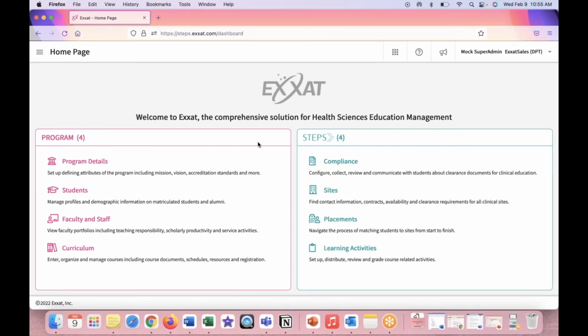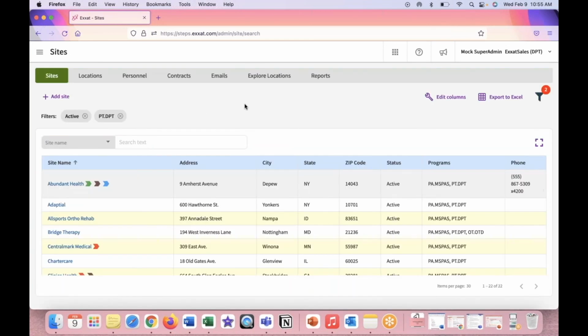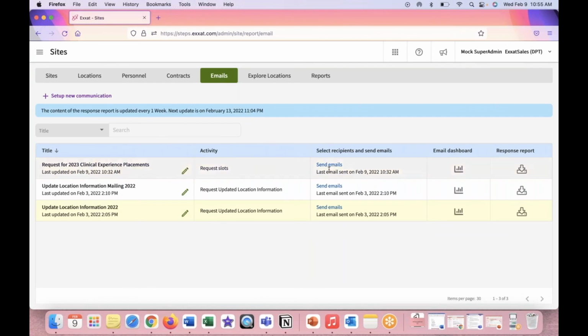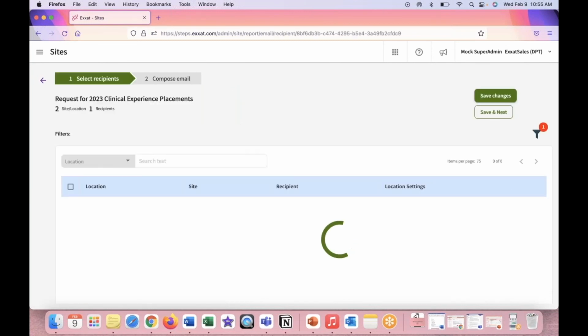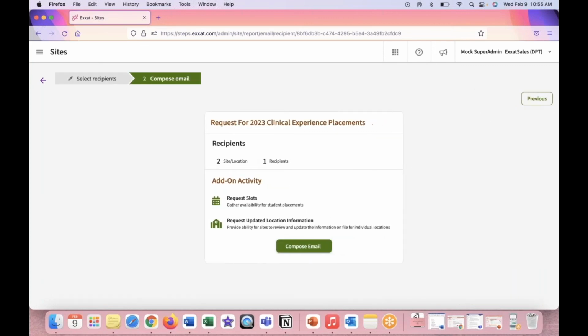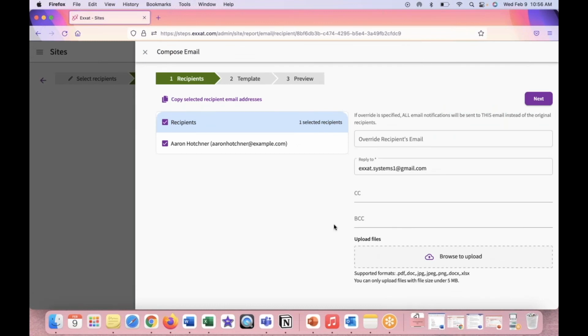Perfect. Okay, so I'm going to go ahead and go over to sites. Then we'll go to emails. And then I'm going to click on send emails. You can go ahead and do this today, tomorrow. There is no problem with you selecting your recipients. And then you can click save and next, and compose your email. We definitely recommend you look at the template just because our standard template has some outdated verbiage.